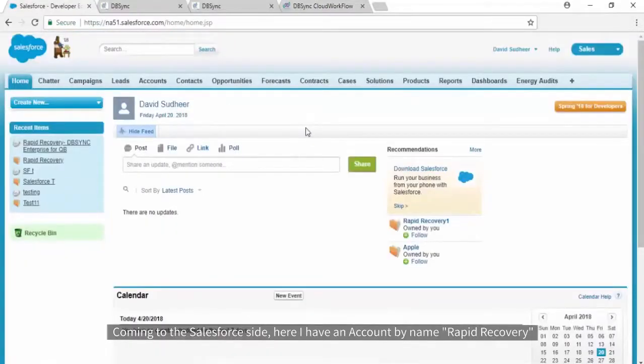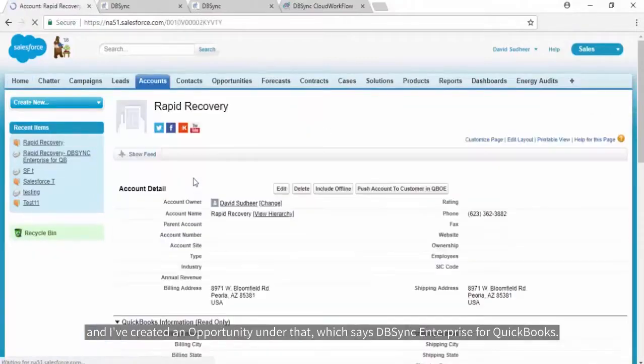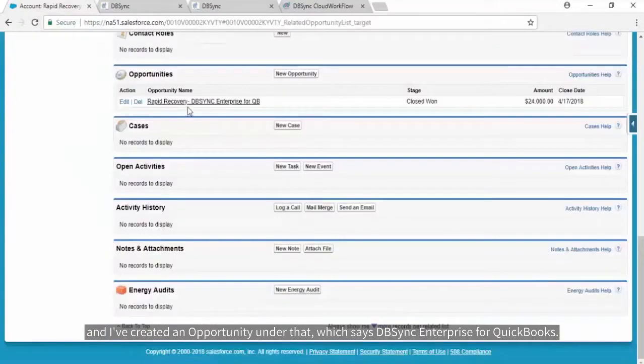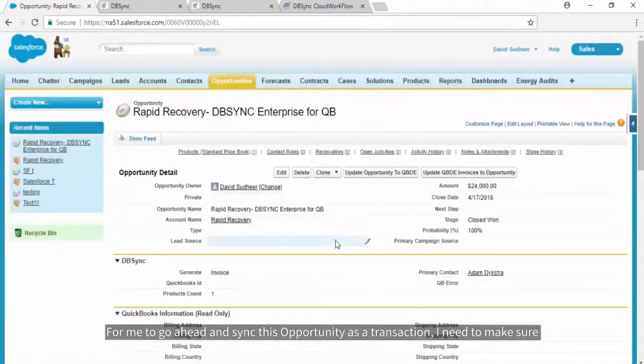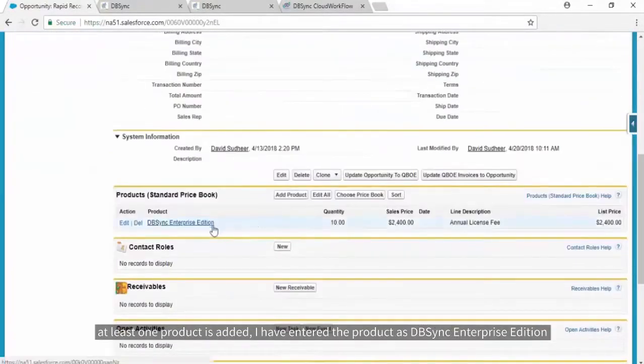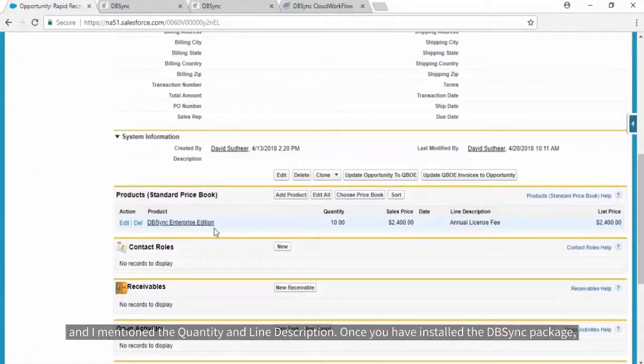Coming to the Salesforce side, here I have an account by name Rapid Recovery, and I've created an opportunity under that, which says DBSync Enterprise for QuickBooks. For me to go ahead and sync this opportunity as a transaction, I need to make sure at least one product is added. I have entered the product as DBSync Enterprise Edition, and I've mentioned the quantity and line description.